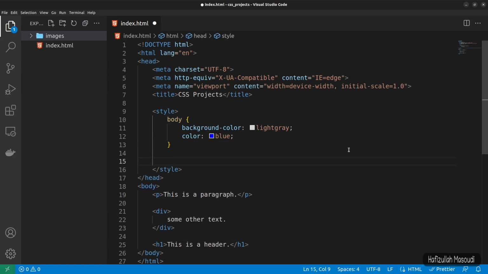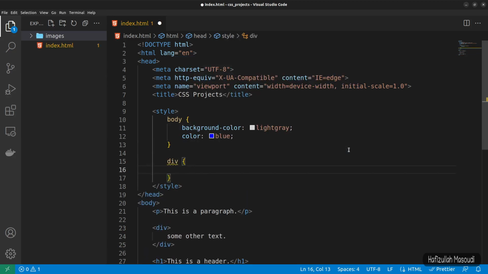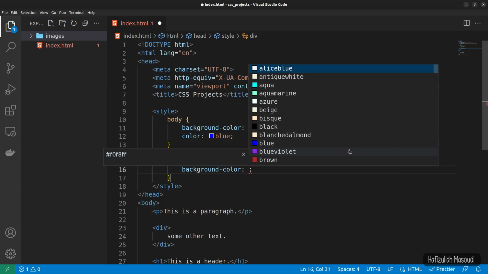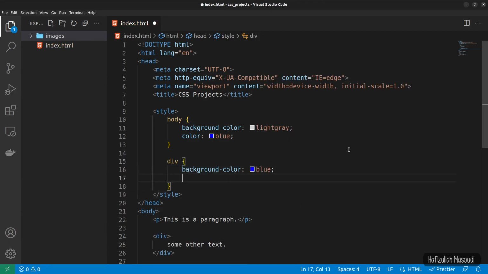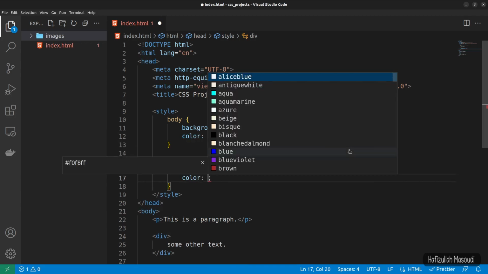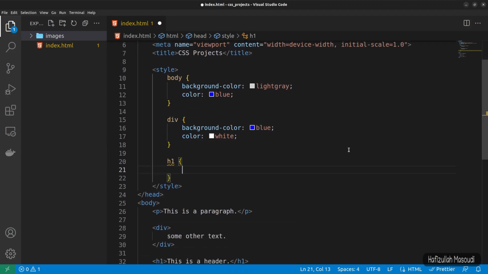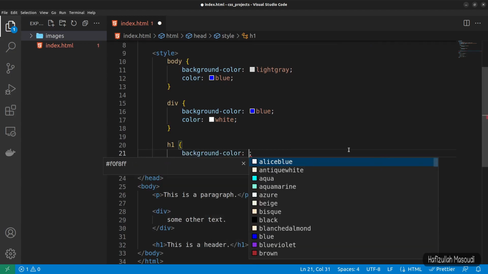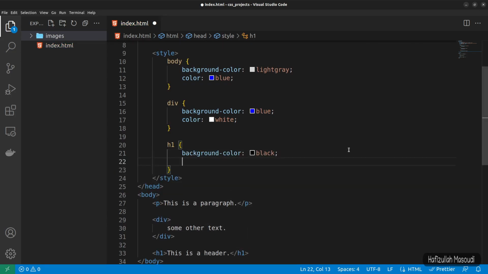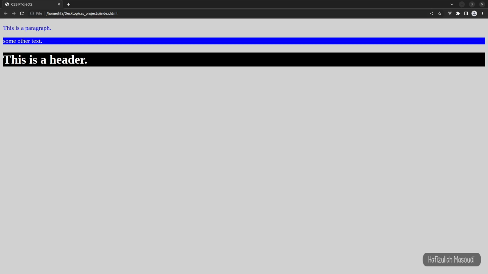So in here let's say div and curly braces, and let's first declare a background color. So let's say blue, and then let's say color should be white, and next up we have the h1, so curly braces, and for this one let's say background color, so let's say black, and let's say color for the text color, and let's say white. So if we save this, get back to the browser, refresh, now you can see each element is getting a background color and also the text color.